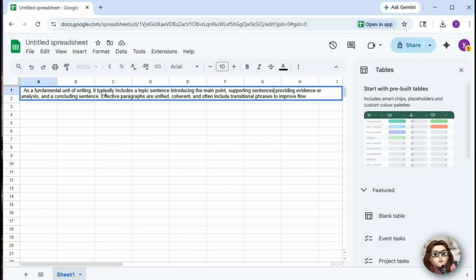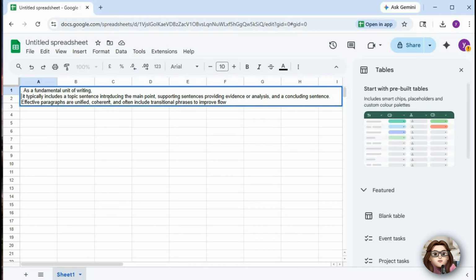Now, place your cursor at the point where you want the new line to start. This could be after a word, a comma, or anywhere that makes your text easier to read. Here's the key step. Hold down the Control key and press Enter. This will instantly move the text to a new line within the same cell. You'll see your content split into multiple lines without leaving the cell.